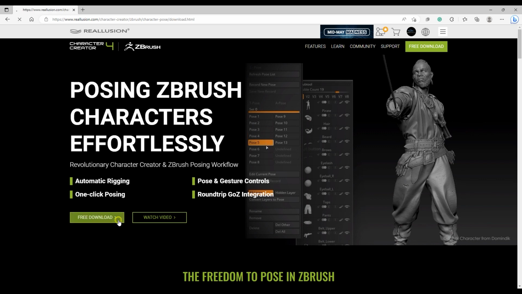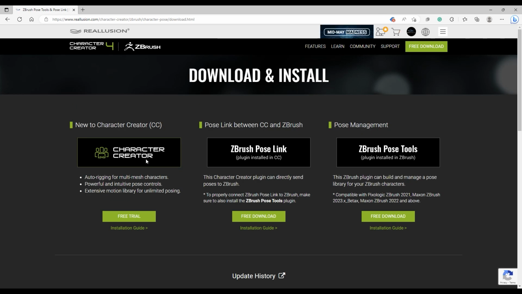On the product page, you can find a trial link for a 30-day trial for Character Creator. You can also find free download links for both the ZBrush Pose Link and Pose Tools, so you can have complete access to the production pipeline.